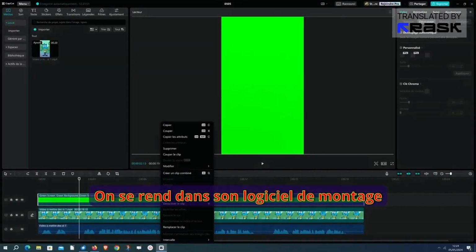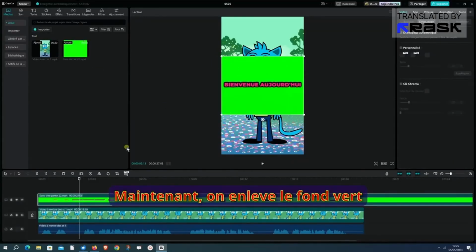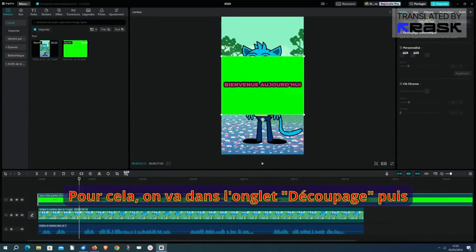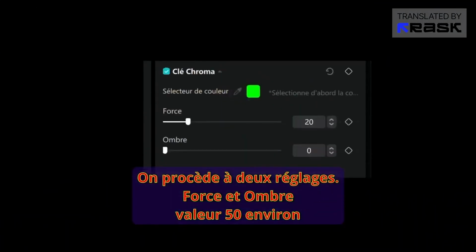Go to your editing software. The green background is removed. Bring in the capture. Now we remove the green background. To do this, go to the Trim tab, then to Chroma key, go to the image and select the green color. Make two settings, strength and shadow, with a value of approximately 50.